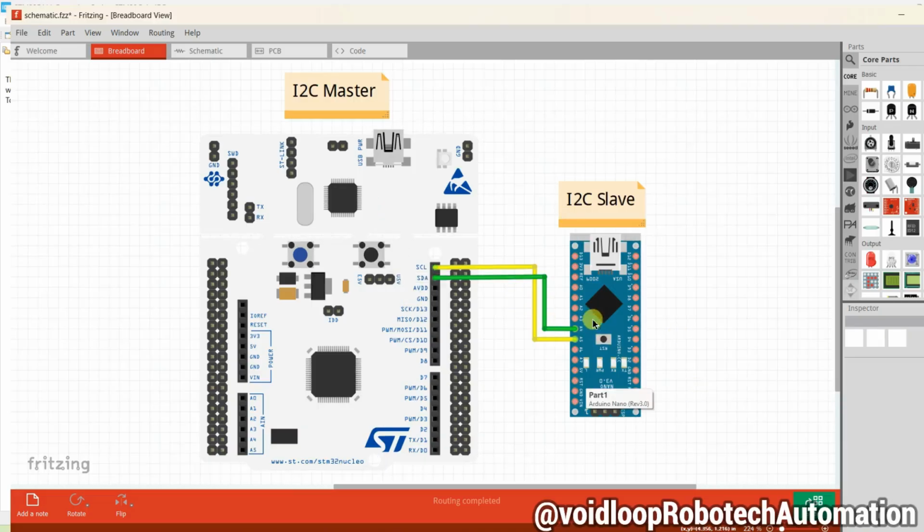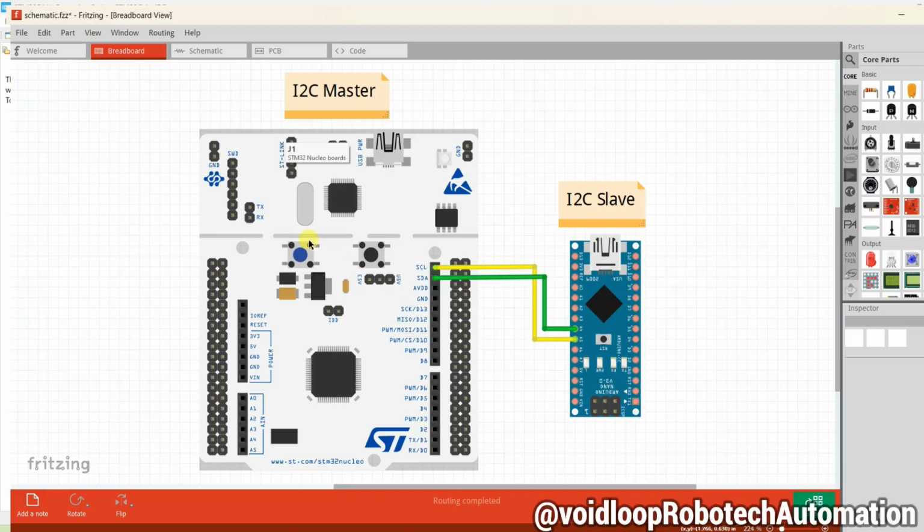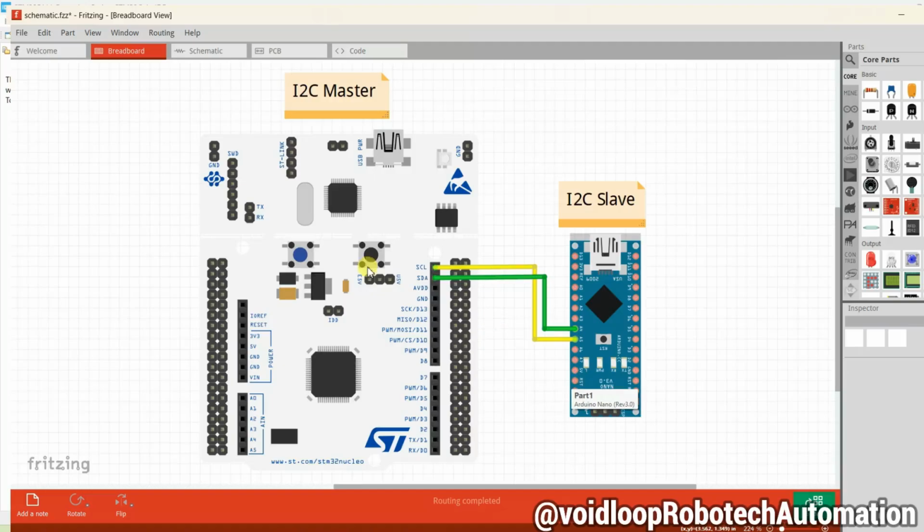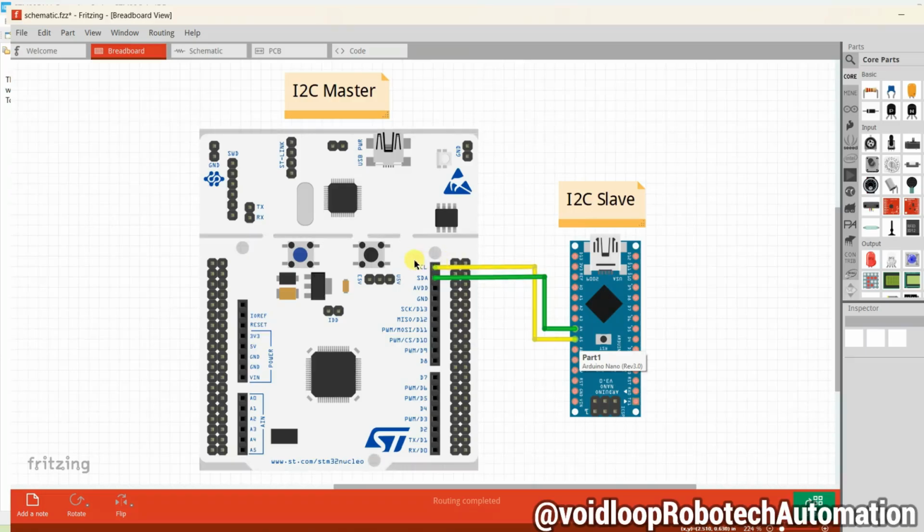This is a schematic diagram. Here Arduino Nano is the I2C slave and STM32 is the I2C master. Both are connected on the I2C port. The A4 pin of Arduino Nano is SDA, connected to the SDA pin PB8 of STM32, and the A5 SCL pin of Arduino Nano is connected to the SCL pin PB9 of STM32.